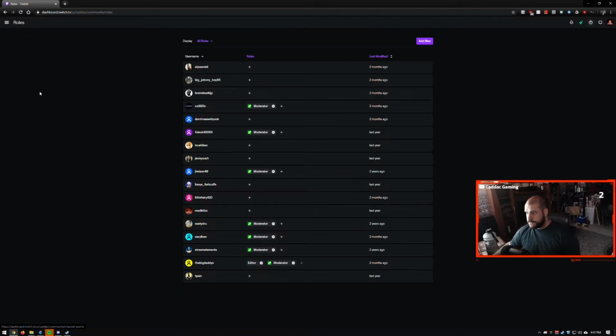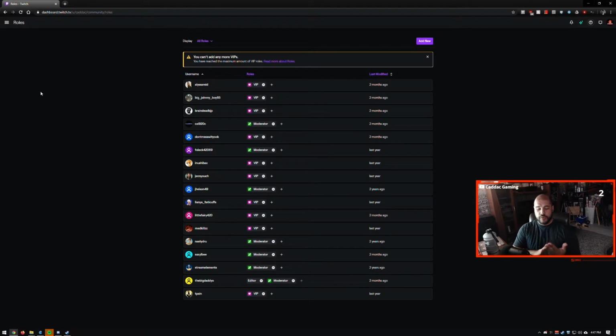For the roles manager, like I mentioned, there are 3 different roles. You have VIPs, you have moderators, and you have editors. VIPs get an extra badge in your chat. It's a little pink diamond there. And they're allowed to post links that won't be automatically removed. Moderators are able to delete other people's chats. They're able to update some of your information, like your stream info. And they also have a different badge, which is a little green sword.